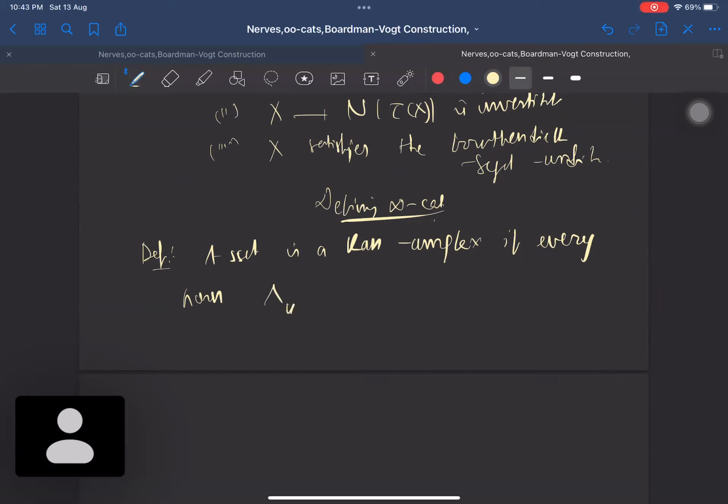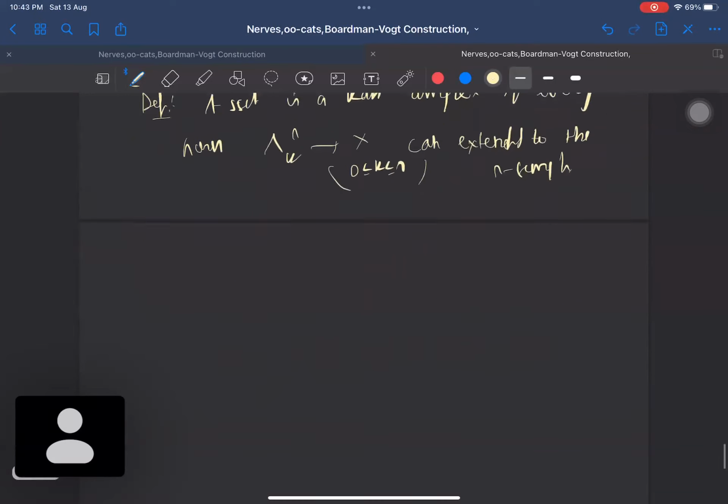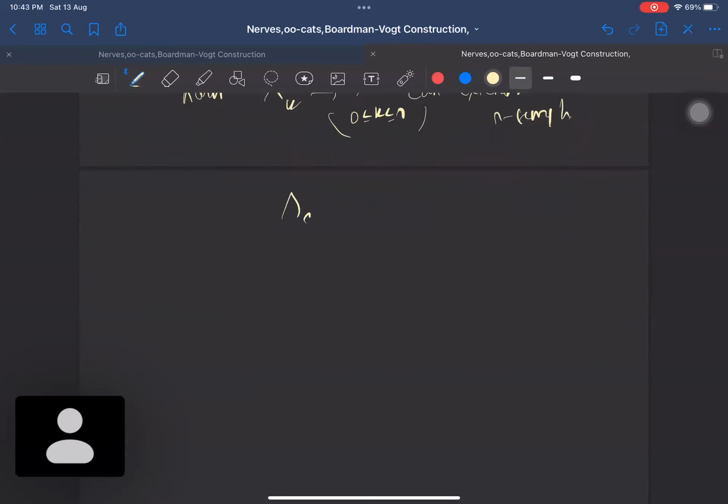All of them will mean the same, but we can define an infinity category in different ways. So you have this condition: every horn can be extended to the n-simplex. This basically means that this diagram, I'm sure everybody has seen, has a filler. You say that the horn has a filler. So this is the extension condition.